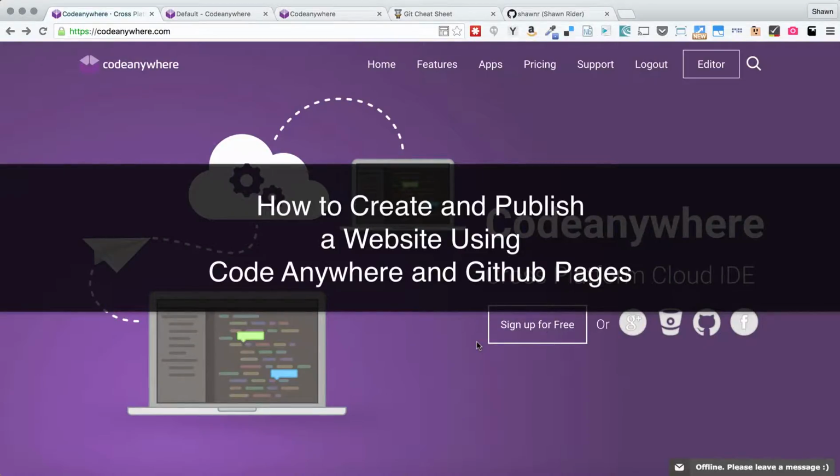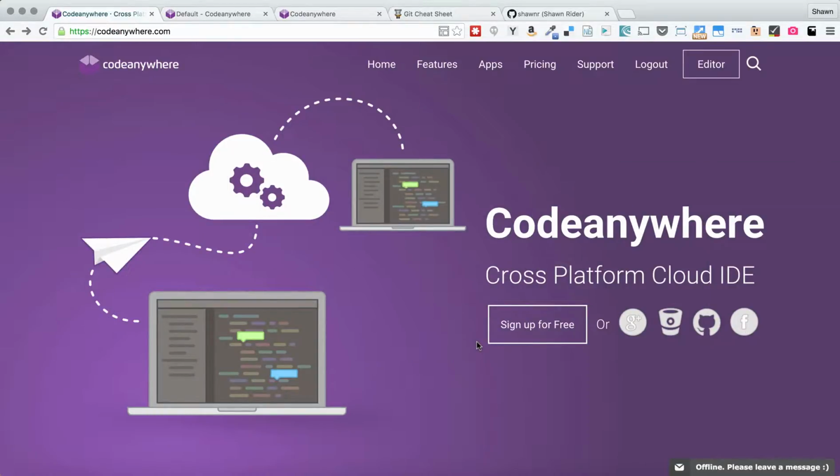Hello world. Welcome to a quick walkthrough of how to create a website hosted on GitHub Pages using Code Anywhere and GitHub. So I've done this tutorial a couple times, and as Code Anywhere and GitHub continue to improve their services, things change enough that I have to do a new one.